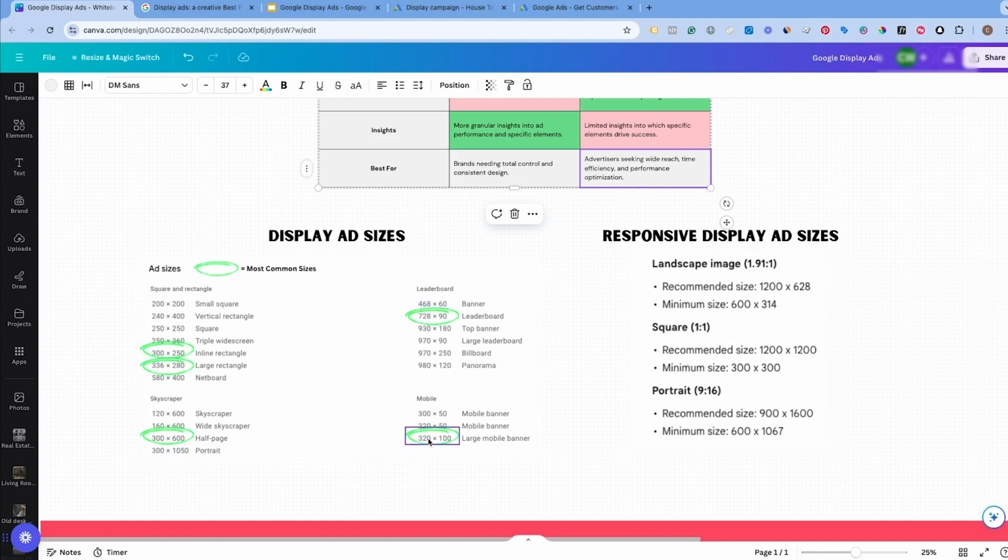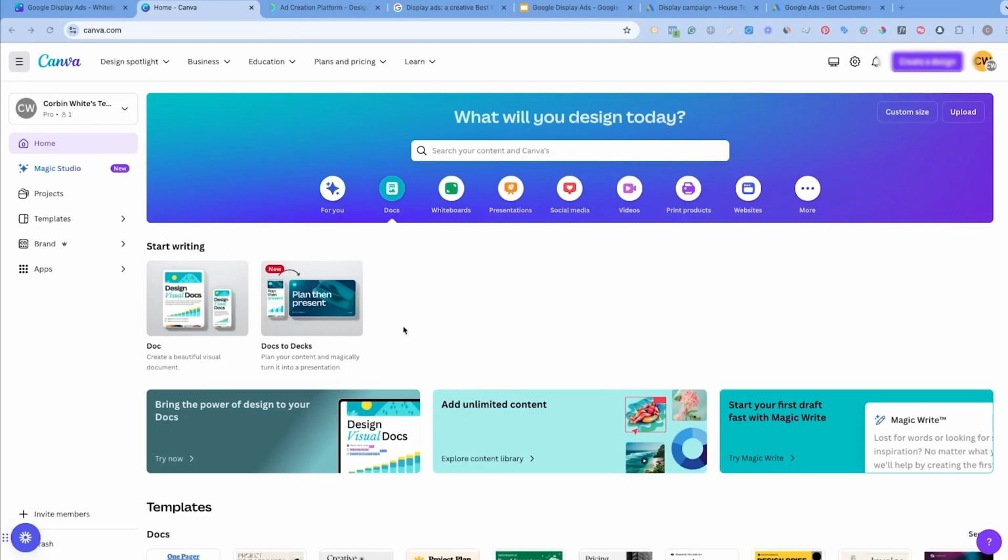Now, as far as how to do that, let me show you quickly a couple different ways that you can do that. I'll give you 2 options here. The first one is Canva. And the nice thing about Canva is it is free unless you have the pro version that gives you a little bit more designs.